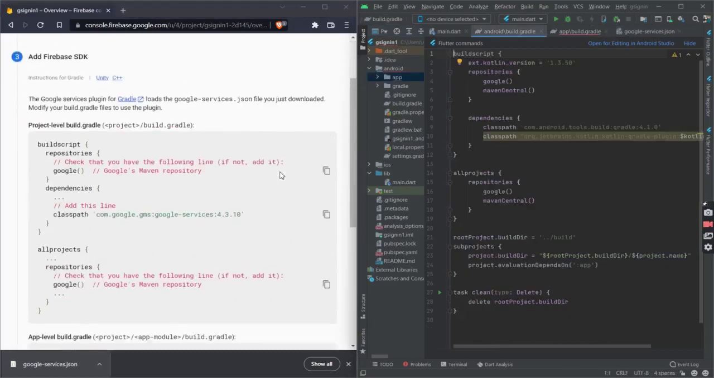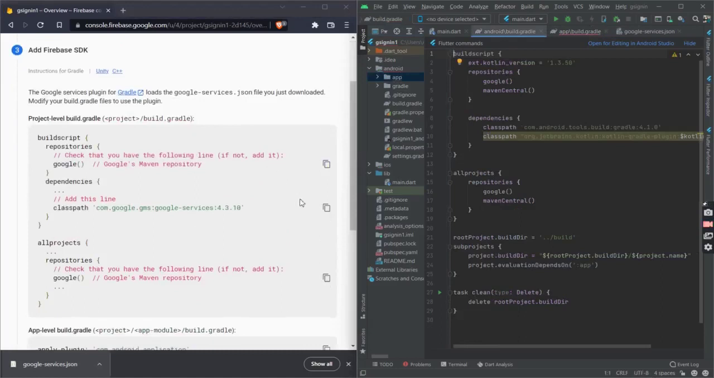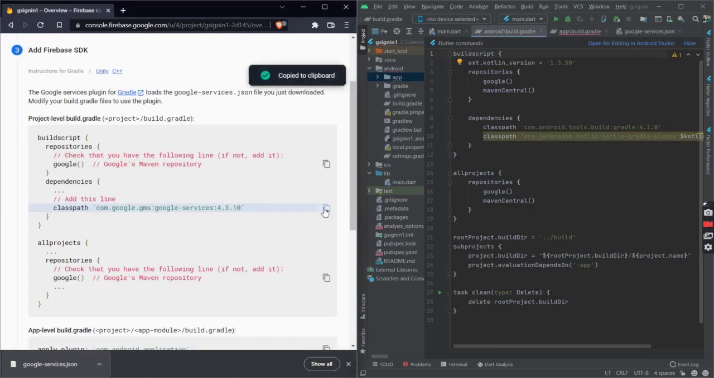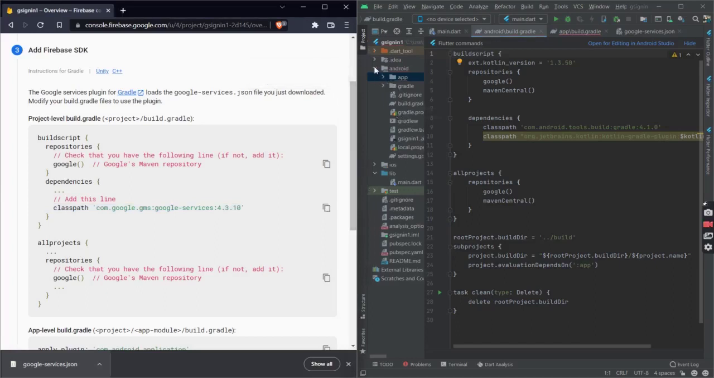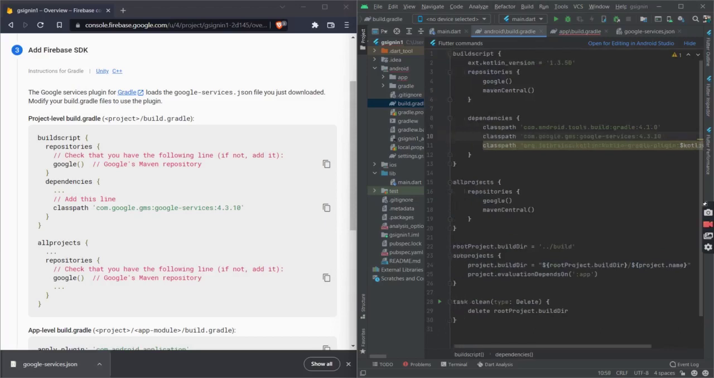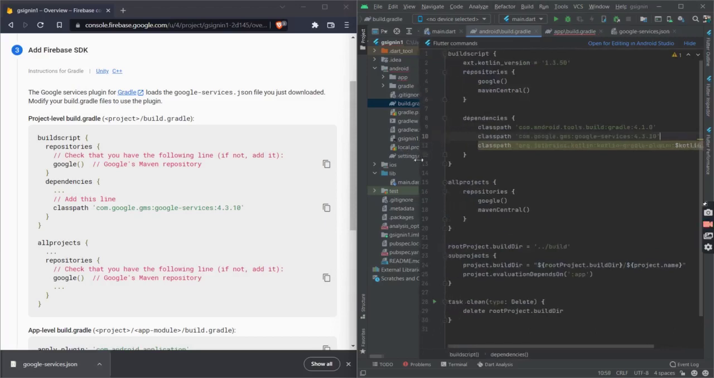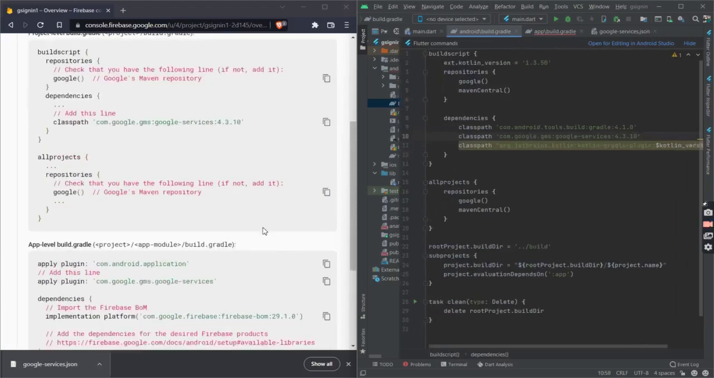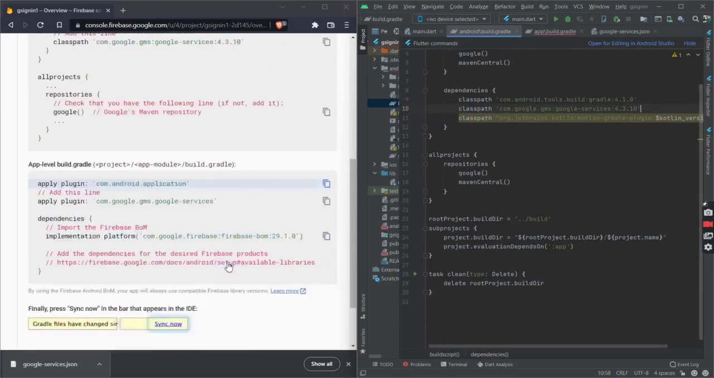Now there are some lines of code that we need to add. The first line of code that we will add is this classpath one, and we have to add it in the project level build.gradle. The project level build.gradle is the build.gradle which is present in the Android folder. So here in the dependencies, yeah, I'll add this classpath here, and now I think everything else should be present already.